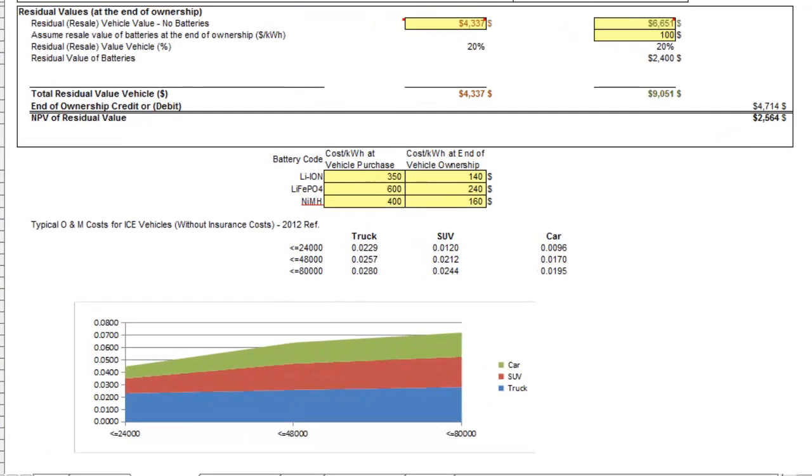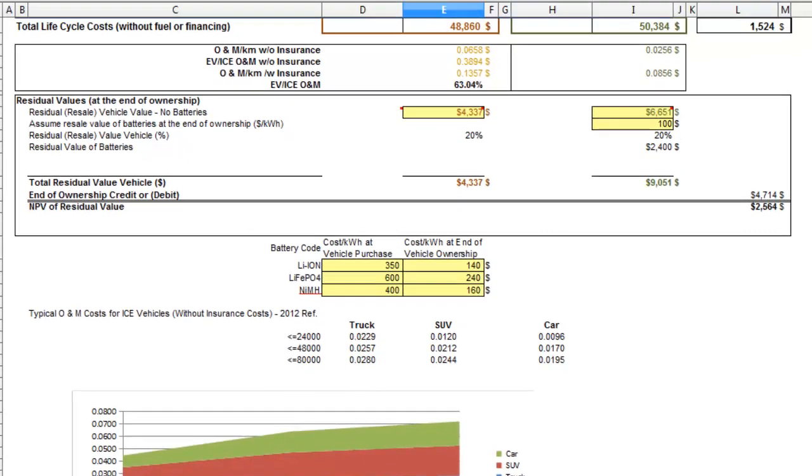The next section deals with the electric vehicle batteries, and the reason why we've done that is that number one, we want to be able to evaluate how much of the portion of the electric car is actually due to batteries, and second, we want to be able to evaluate how much that particular part will depreciate compared to the balance of the vehicle. Something else which is very important is to consider the residual value or the resale value at the end of the ownership.